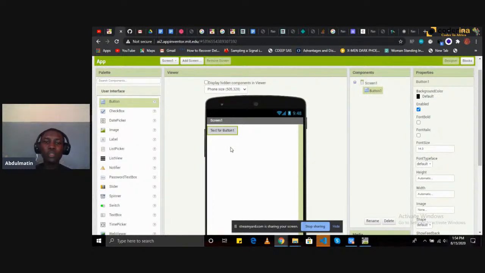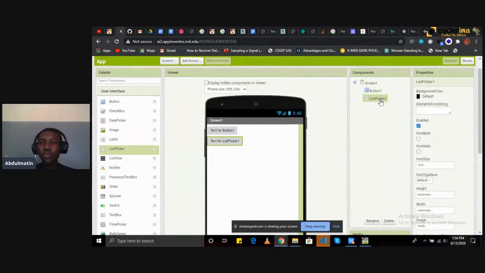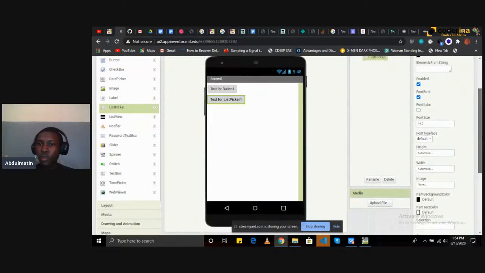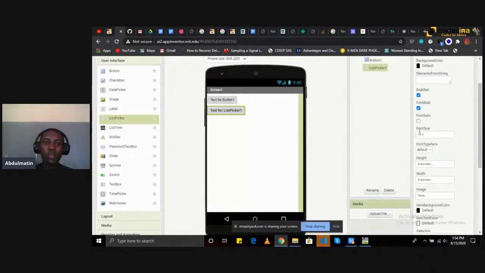This is where all our components are going to be. As you can see, we have the screen, which is this screen here, and we have the button component just because I put the button component there. If I drag another thing here, you'll see that it's going to show here. And the properties panel means I can design this component here. If I set font bold, it's going to make my font bold. Font italic, you can see it's changing my font. I can increase the size of my font, and you can see it has increased.